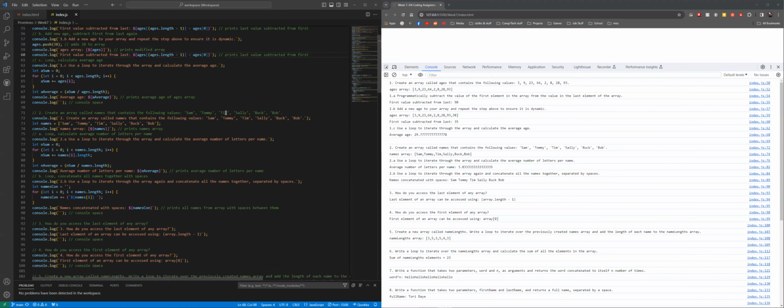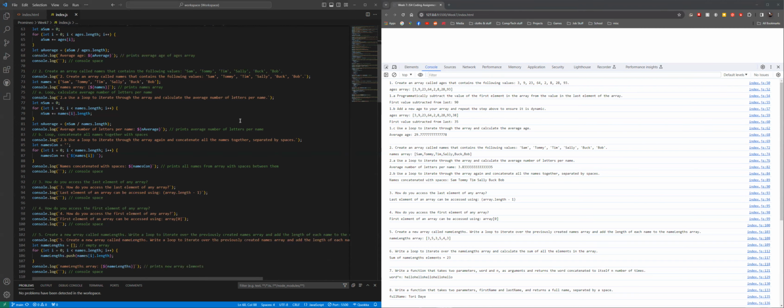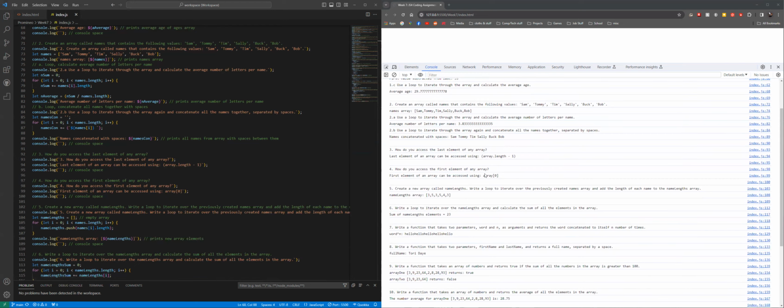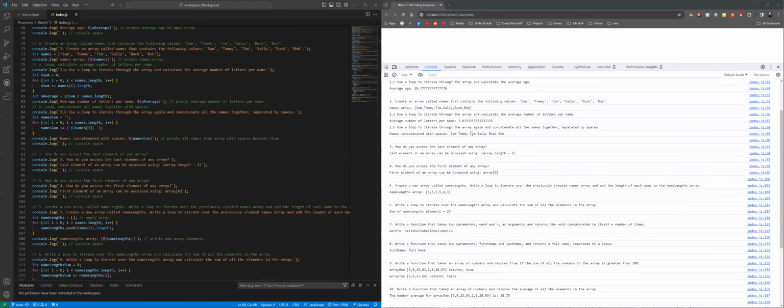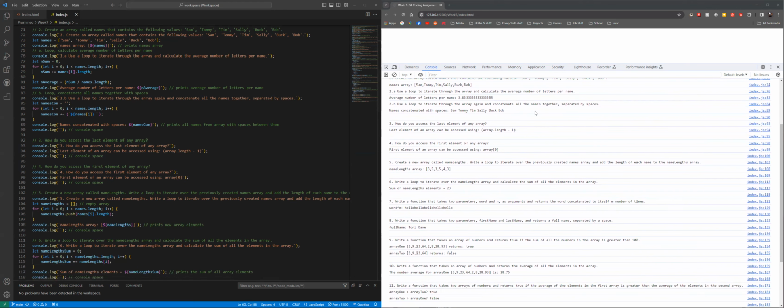For 2, we got a new array called names. They gave us a list of names. And the tasks were to create loops to calculate the average number of letters per name. Secondly, to use a loop to spit out all the names with spaces between them.